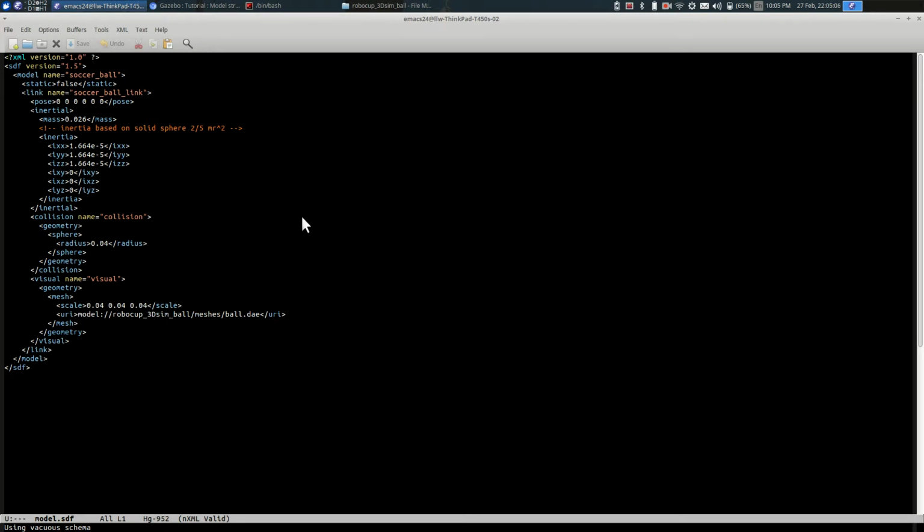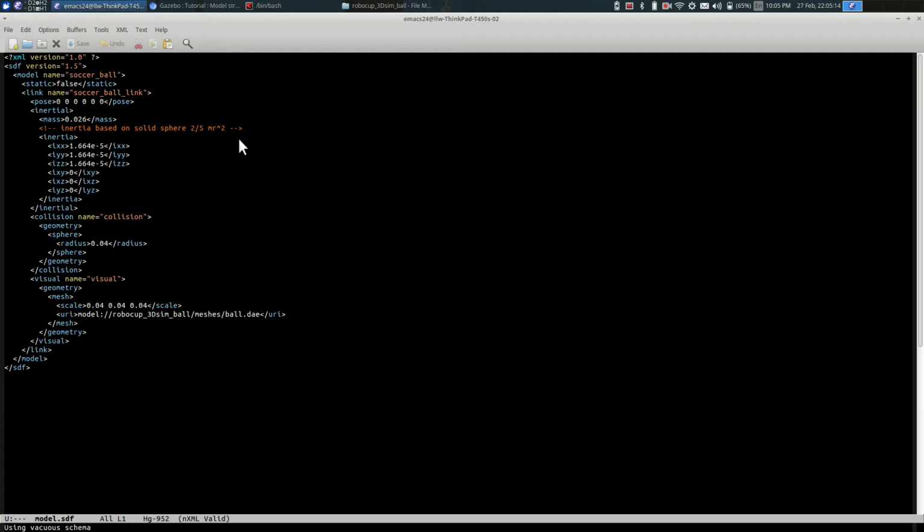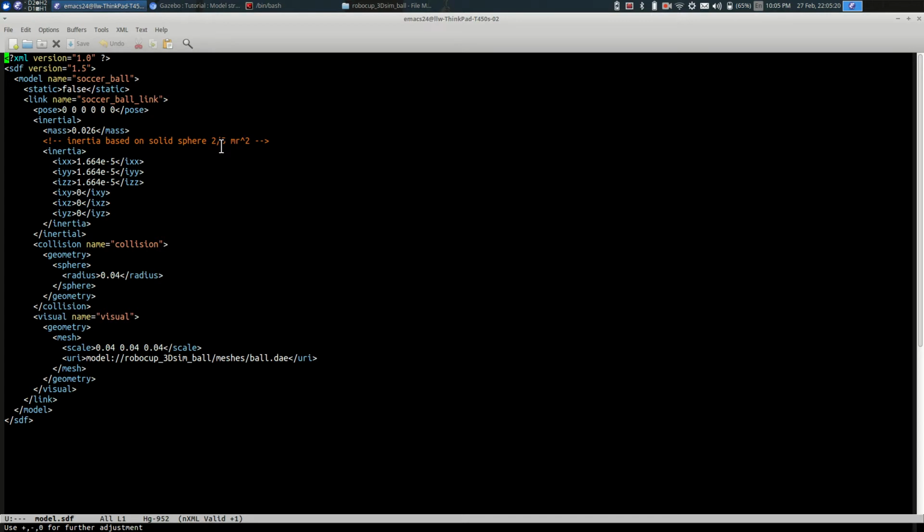And you can see that this model here, we are in a RoboCup 3D simulated ball. So it's a simulated ball, and this is the model for a soccer ball. The name of the model is soccer ball. It consists of one link, which is a soccer ball. It's a sphere with radius 4 centimeters, and this is the mass, moment, and inertia, and the mass is 26 grams. So this is a simulated ball, and this thing will roll around in the simulation when you whack it.